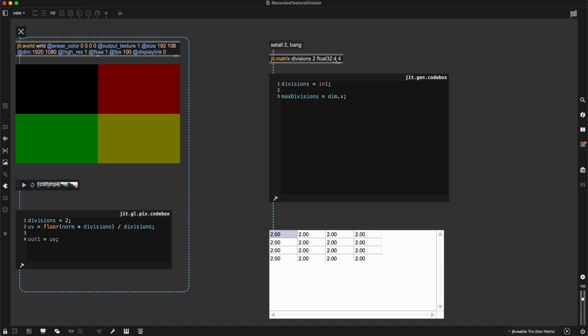Because if we're going in here with 4 by 4, the maximum number of divisions I want to have is 4. Because this will determine the size of our tiles. And if I have 4 by 4 tiles, the maximum size can be 1/4 of the whole thing. Yeah, I think this will make more sense once we're seeing what we're doing here.